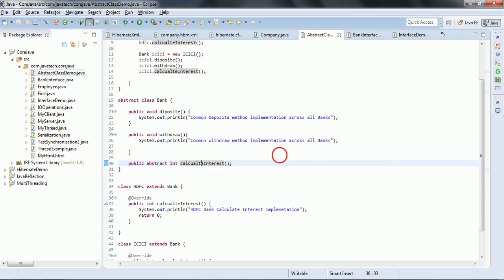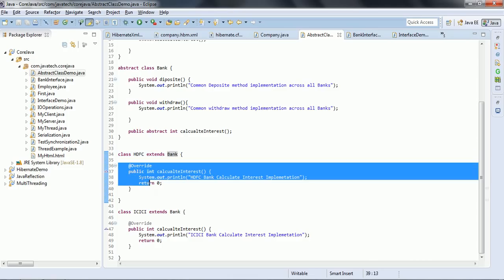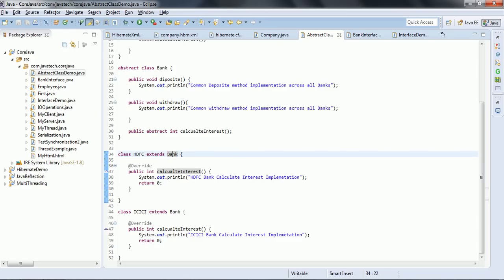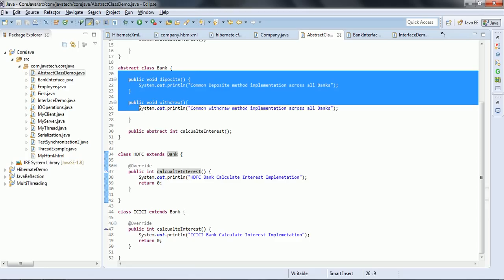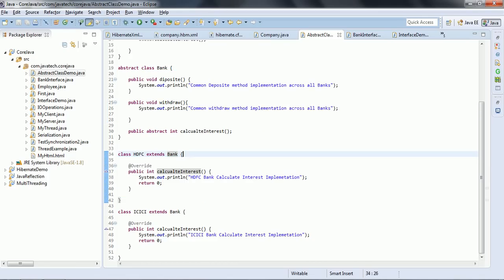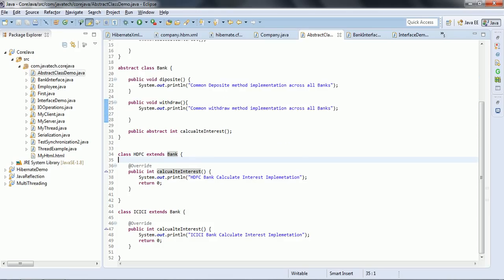So now let us consider I am trying to implement an HDFC bank which is going to extend the bank, that is the abstract class bank. Now what happens is, as HDFC is extending the bank class, it is already getting the functionality, whatever methods we define in the bank, HDFC can automatically access them. HDFC is also using the same common functionality provided in the bank. Then there is no need of implementing again here.